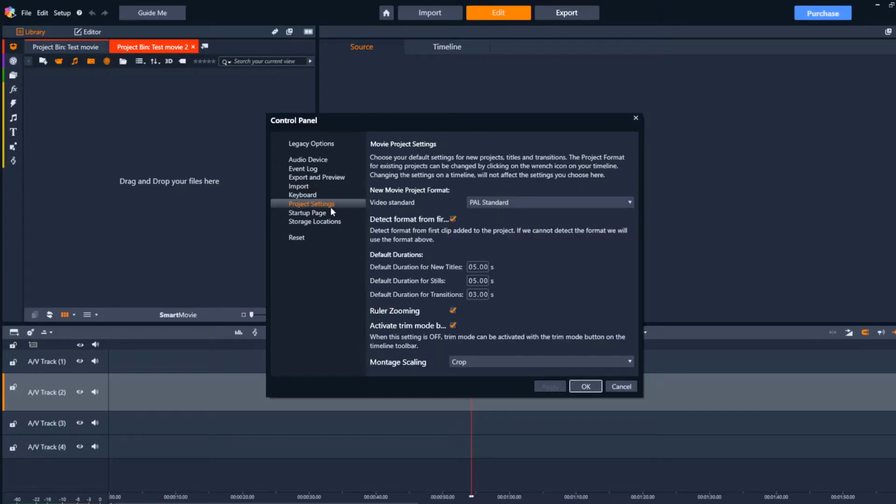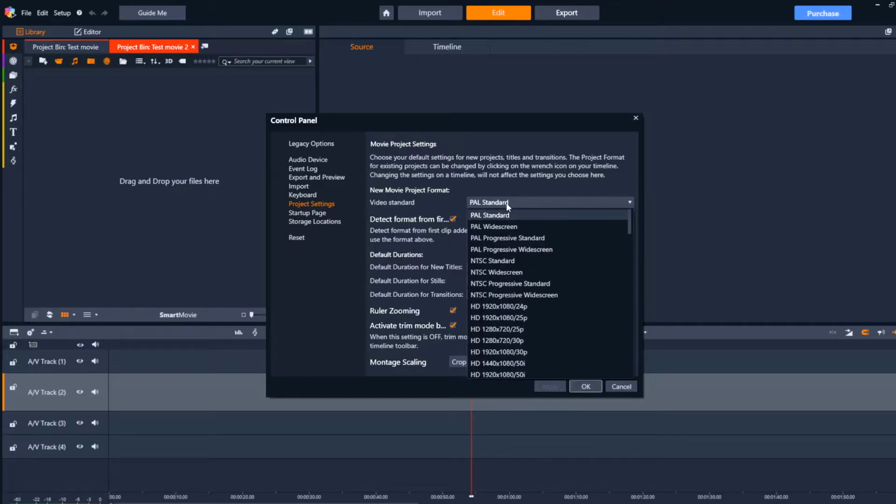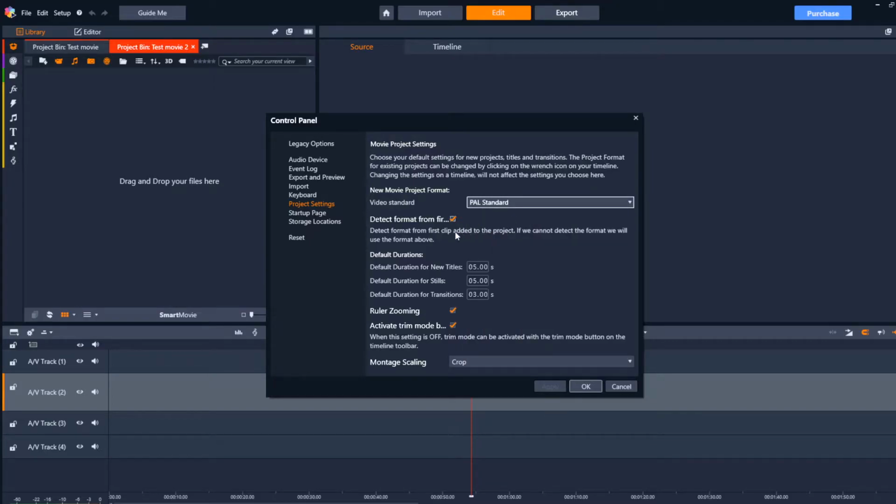Then we'll have a quick look at project settings. This enables you to choose the video standard for showing your videos. PAL generally is the European standard, and NTSC is the North American and other countries standard as well. And then there's some more options in here: widescreen, progressive standard. I'm in Europe, so I'll go for the PAL standard.